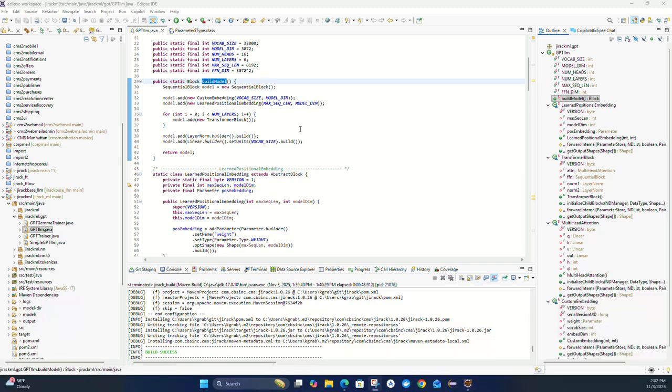Welcome to the CMS Manhattan series about the CMS Manhattan project. Today we're going to go through our transformer model. It looks similar to the GPT model. We use the transformer mechanism. This is a transformer model type. And why did we start developing that?